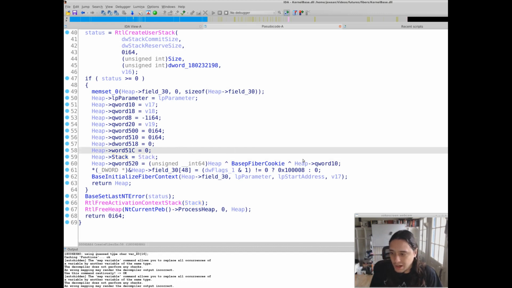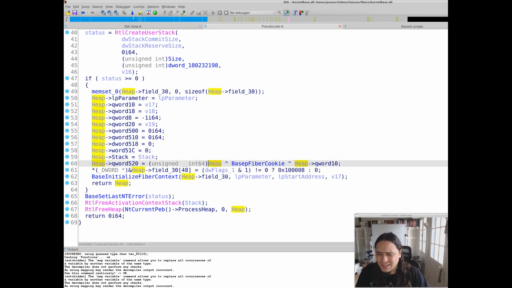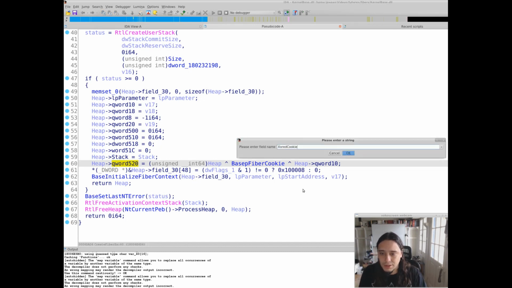Perfect. Now, more things that we can rename. We have, for example, here a rare thing. It takes the hep and then sources it with some global variable called basep fiber cookie, and then it sources it with hep member QWords10. I have no idea about what it is doing here. I just know that it is starting something with a cookie, so I'm going to rename this member by pressing M to source cookie. Call me original.